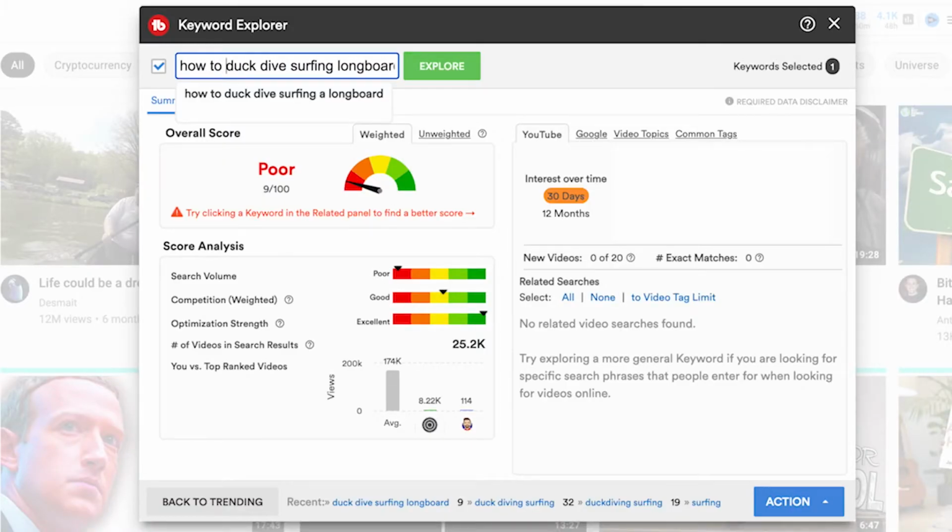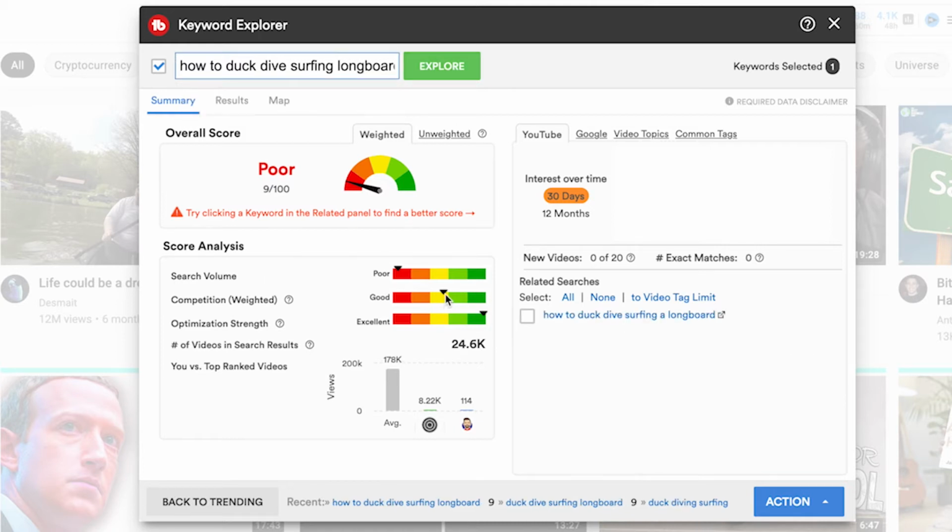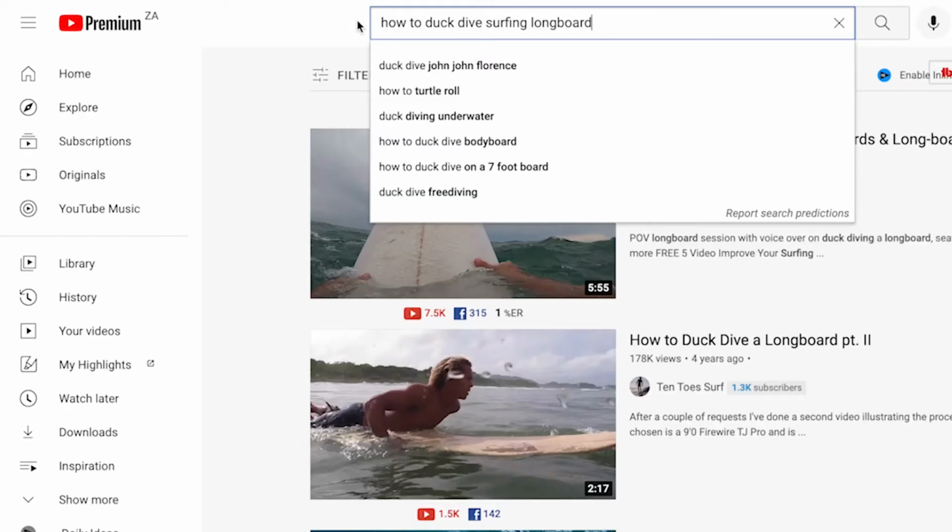So let's get a bit more specific. How to duck dive surfing a longboard. Okay, and our competition has reduced even more and the search volume has reduced. So that's really where we want to get to in the first stage of looking at our keywords inside the Keyword Explorer. Now in the second stage, I want you to go and type that long tail keyword into YouTube search and see what kind of videos come up.